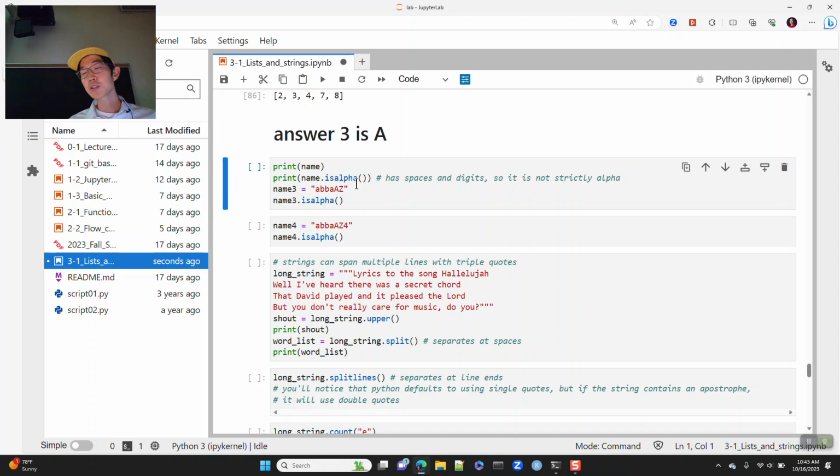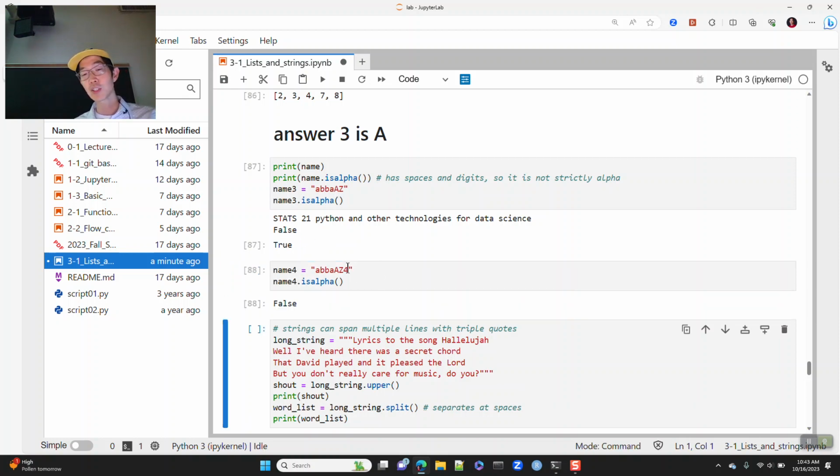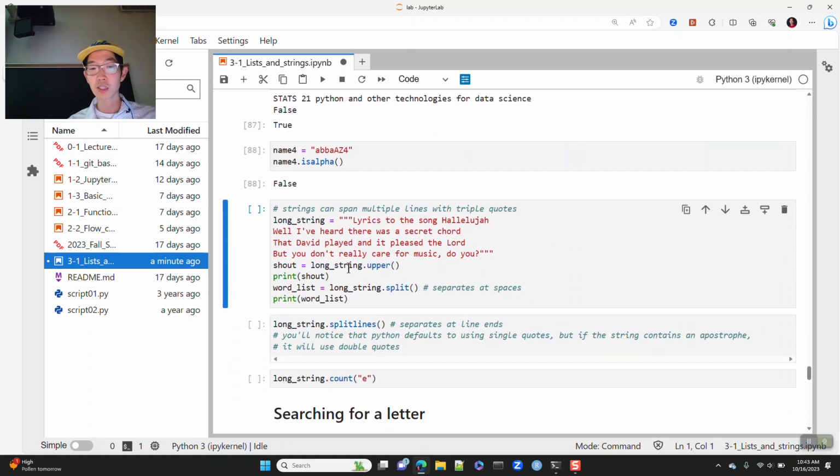We have a couple more things. These are also just true/false values. Is alpha: does it contain only alphabet characters? Name contains the numbers 2 and 1, and it also has spaces in it, so that's going to return false for is alpha. But ABBA, with a capital A and lowercase letters, those are fine. If you have the number 4 in it, that doesn't work.